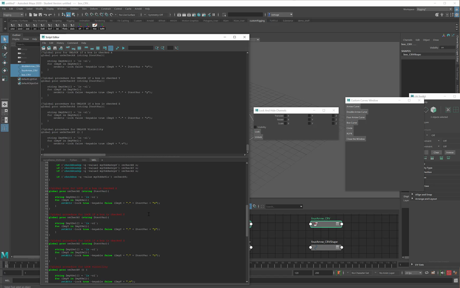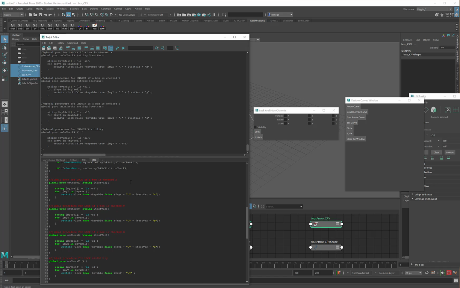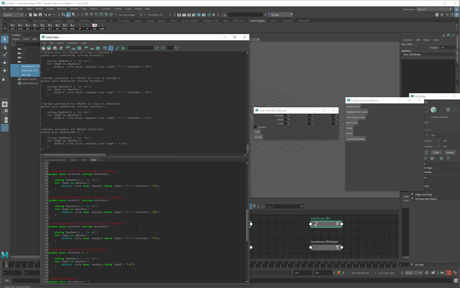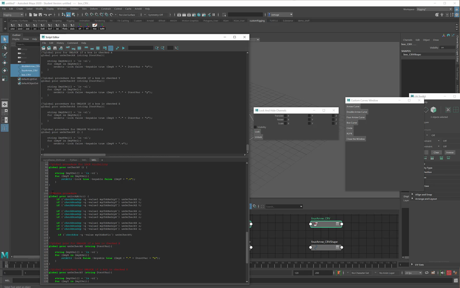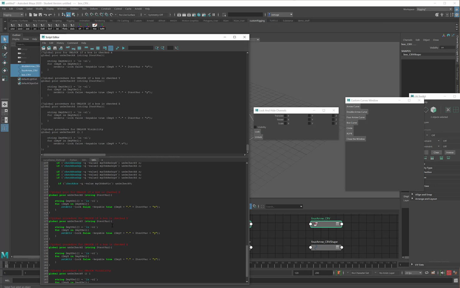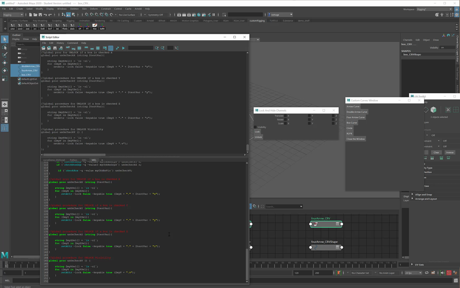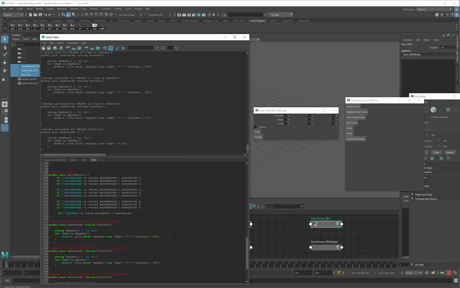Finally, I do have to write separate procedures for X, Y, and Z, but each of them is only 1 line long. Then I repeat the procedure, all of it, for if the checkboxes are unlocked. This way, Maya is going to check the boxes. If they're checked, it does one thing. If they're unchecked, it does another.